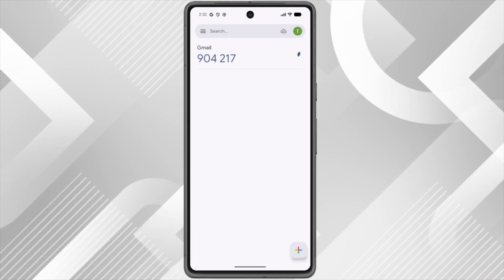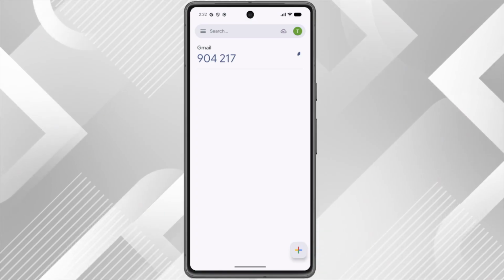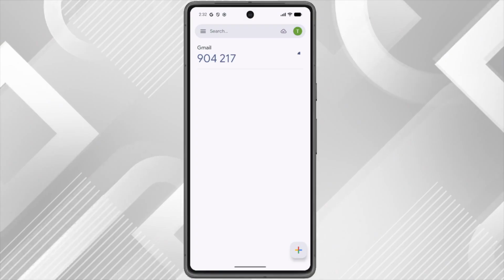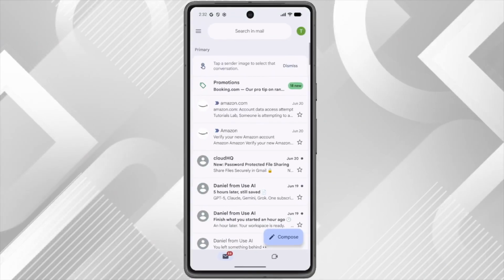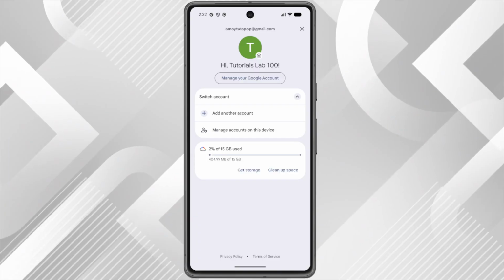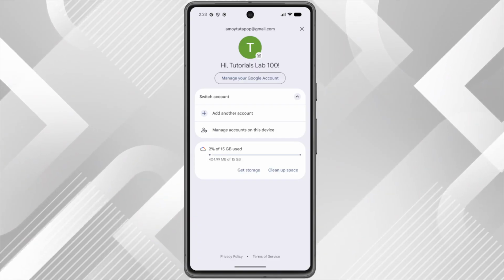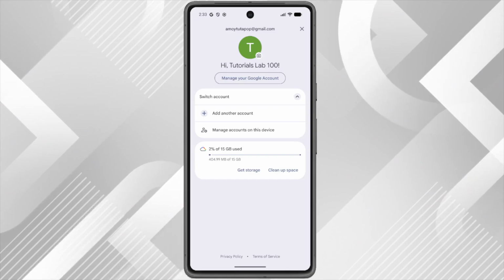Open the Gmail app from your phone and direct your attention to the top right corner of your screen. You'll see your profile icon there, so go ahead and tap on it. This will reveal a menu with several additional options for managing your account. From the list of options that appears, click on Manage Your Google Account.